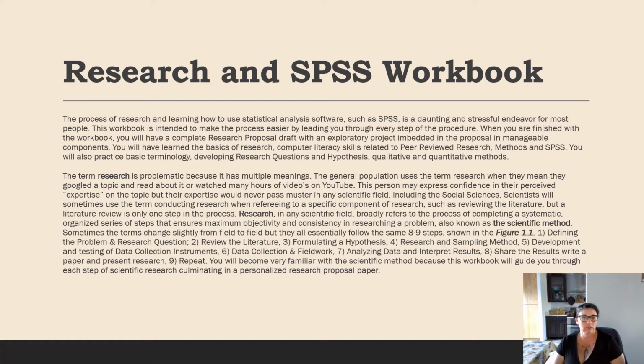So the process of research and learning statistical analysis, research methods, SPSS, is a process that's quite daunting to most people. And in this class, we're going to cover not only the basic concepts of research, but also the methods, SPSS. You're going to get an introduction. But we're going to do it in a way where you're never being left to figure out anything on your own. I'm going to walk you through everything step by step.